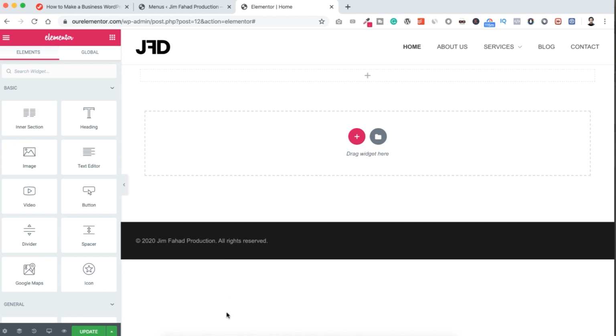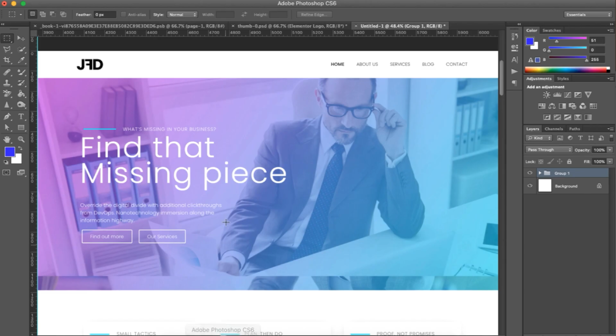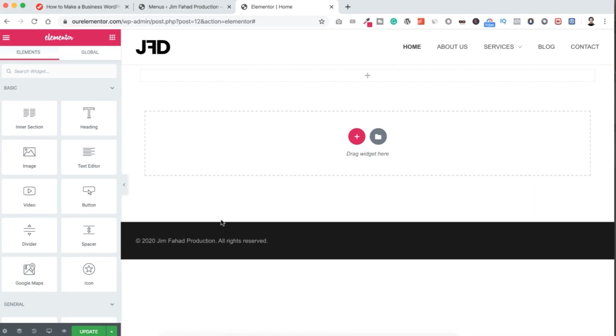So let's go back to my Photoshop. First we are going to create this nice top banner of our website. But before that, I want to make you understand some easy fundamentals of Elementor. Like here you can easily understand.